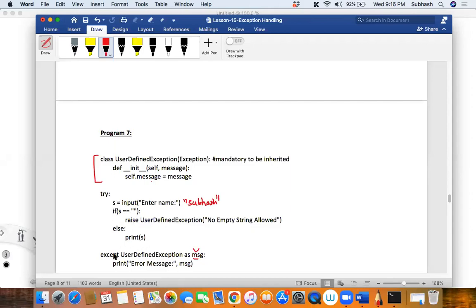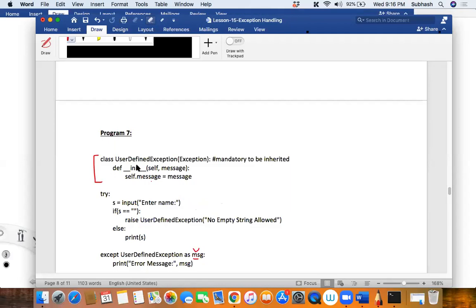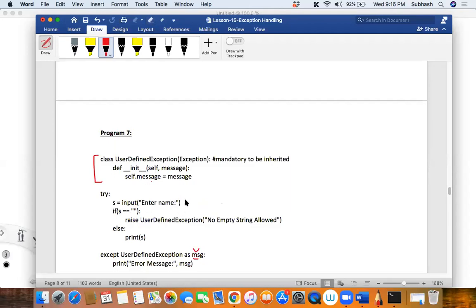Now, will I come to the except block? Will I come to this except block, my friends? You tell me. I will not come. Okay. This is one scenario. What is the other scenario now? The other scenario is that, instead of entering the name, I'm just giving an empty space. I'll press space and I'll keep quiet.